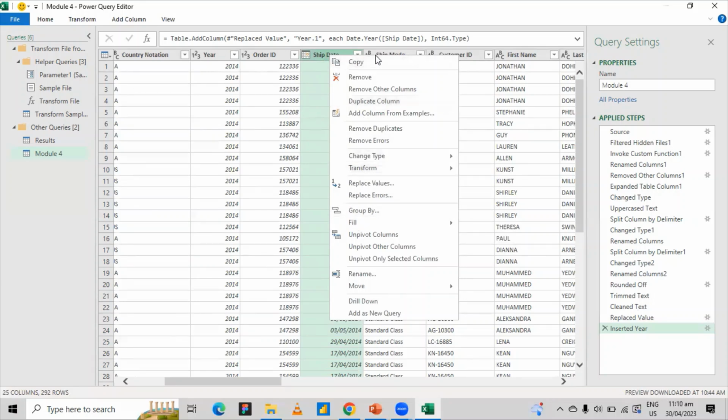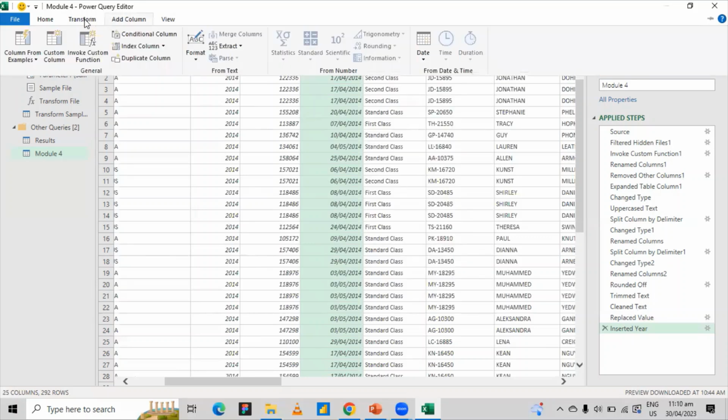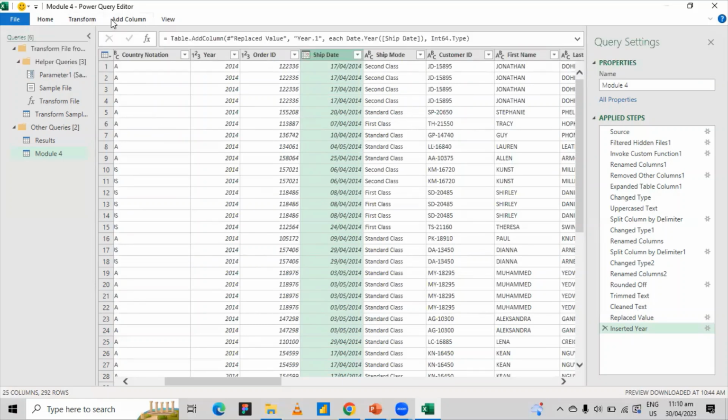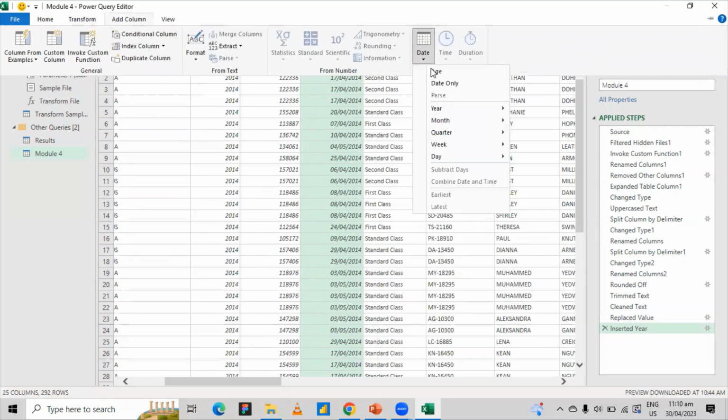So I'm just going to click on the ship date and go to add column. Don't go to transform from this, go to add column. If you go to transform, it only extracts this out and takes off the rest. But when you go to add column, it adds that new one. Then go to your date and I'm going to say months. Now, first of all, this is the month number and this is the name of the month.